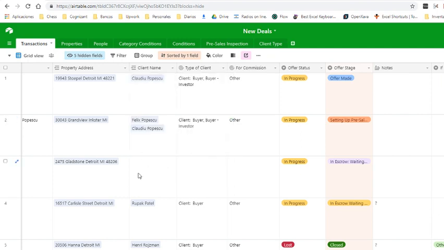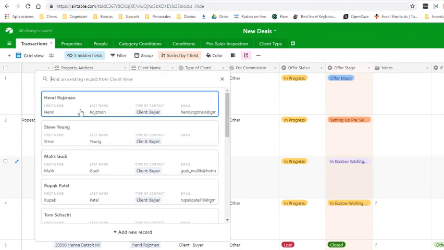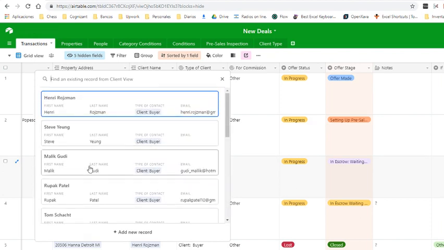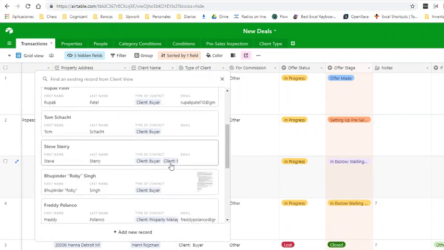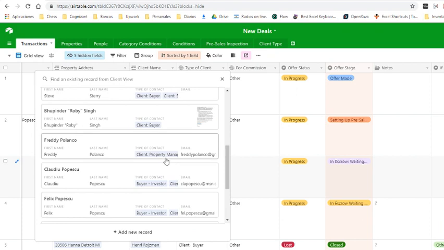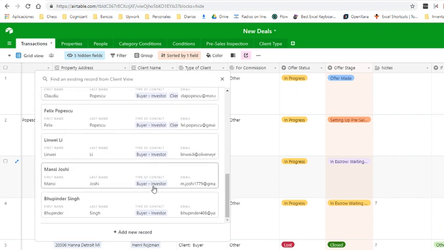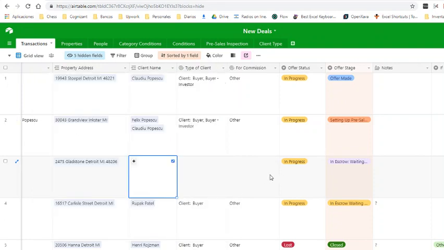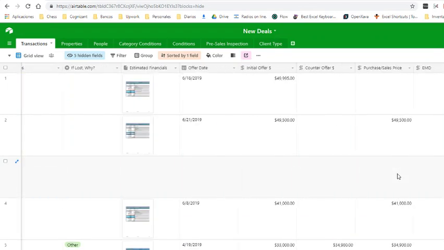Let's say that I want to add someone here. I click here, I click on the plus sign, and as you see, all the prospects or all the people that are showing up here are client, buyer, property manager, buyer, so only the people who qualify as a client. Okay, so I have applied the same criteria in the other two columns.